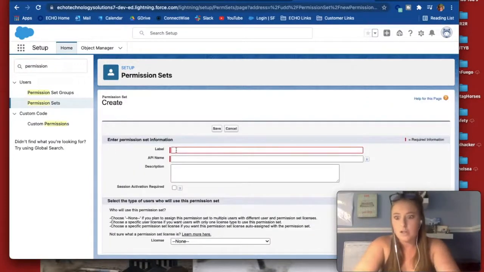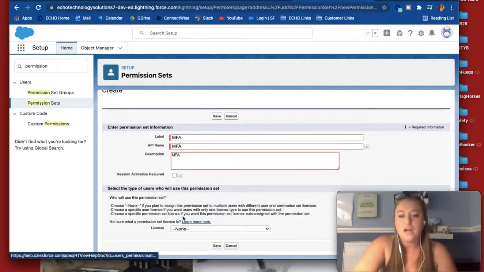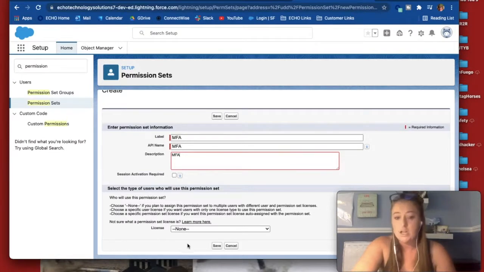Now you don't have to get crazy about labeling this. I'm just going to call this MFA, and the description is MFA. This is purely for MFA. Now for the license, don't assign it to any one license. It will be something for every license. So go ahead and just click save at this point.